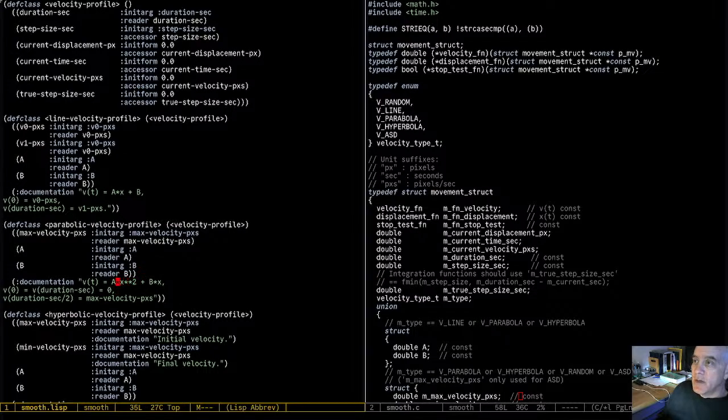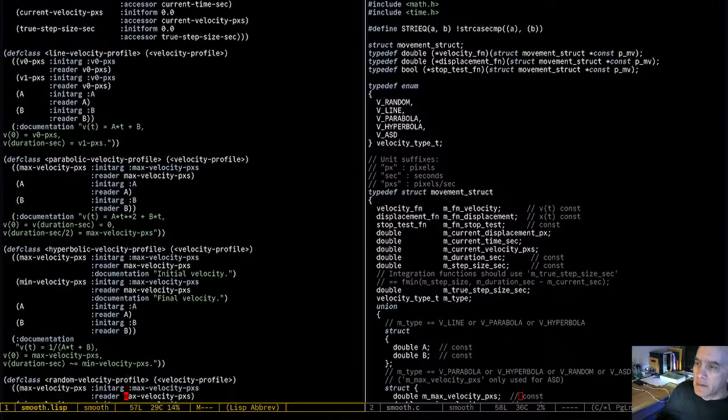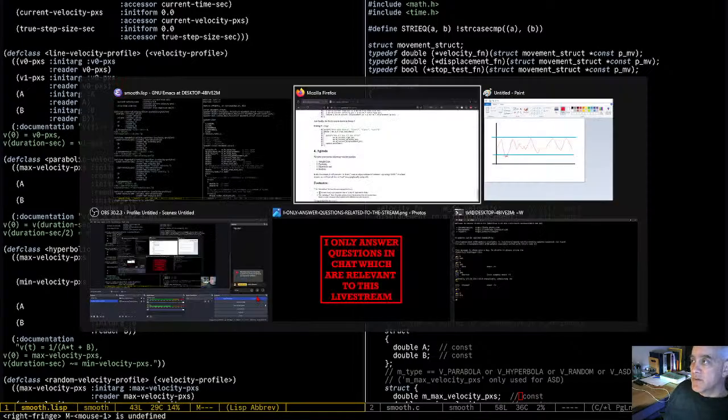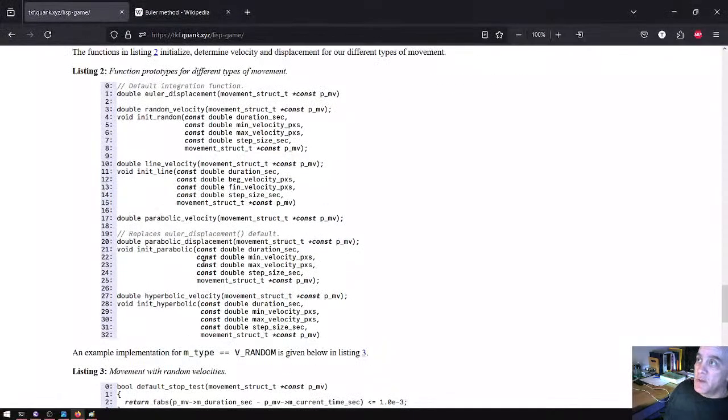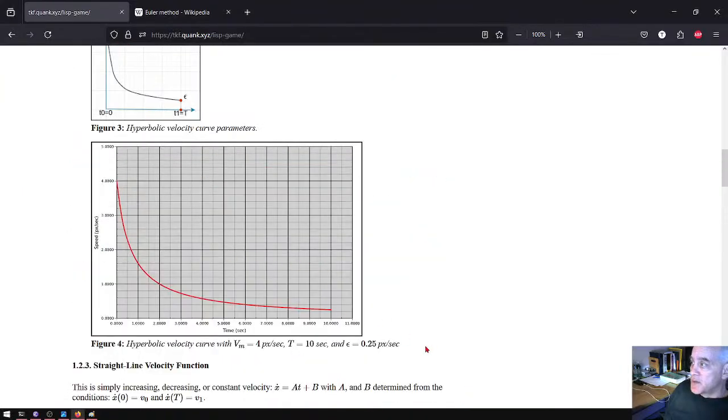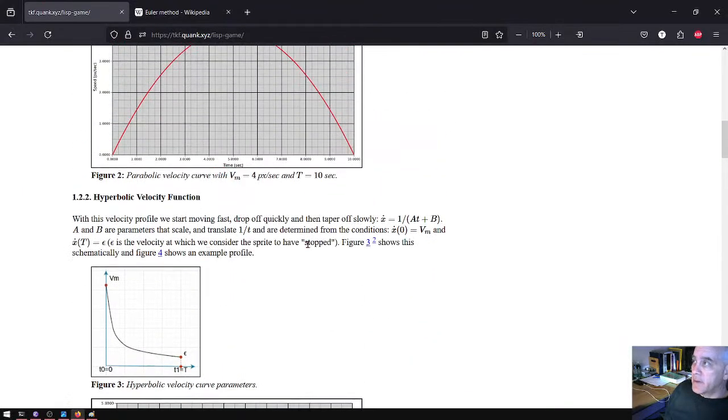VT equals AX... V, it should be AT, t, and we go back up here, t, at squared plus bt. Hyperbolic. So now we have maximum and minimum. So max is VM. Minimum is just epsilon for hyperbolic.